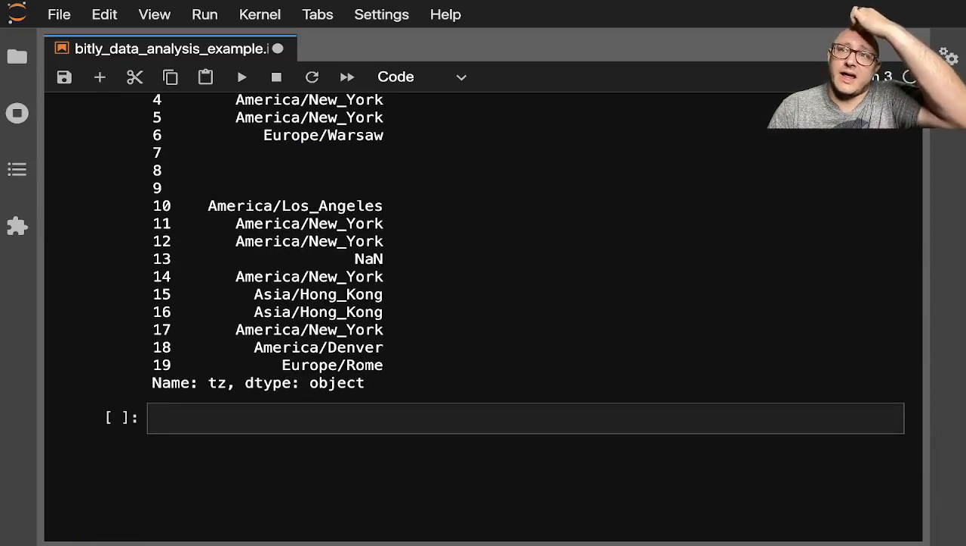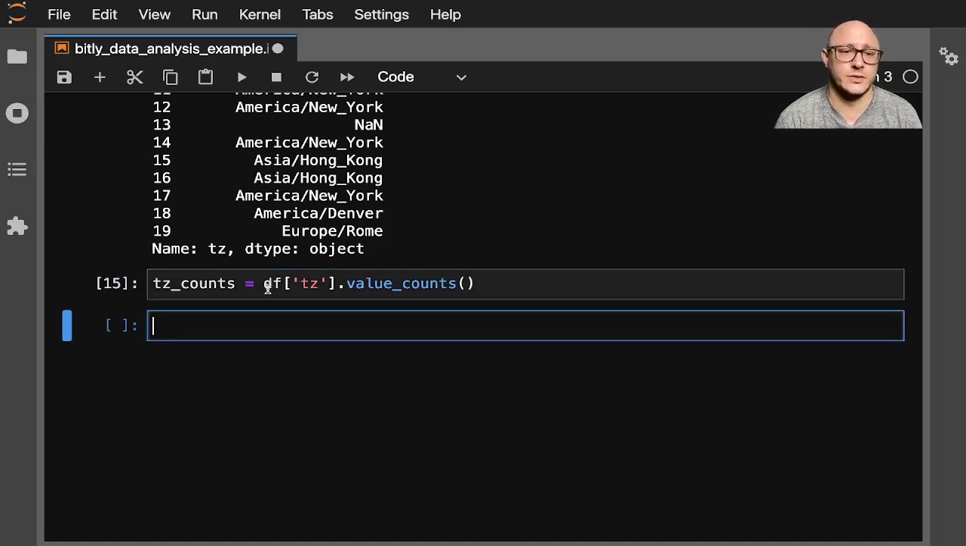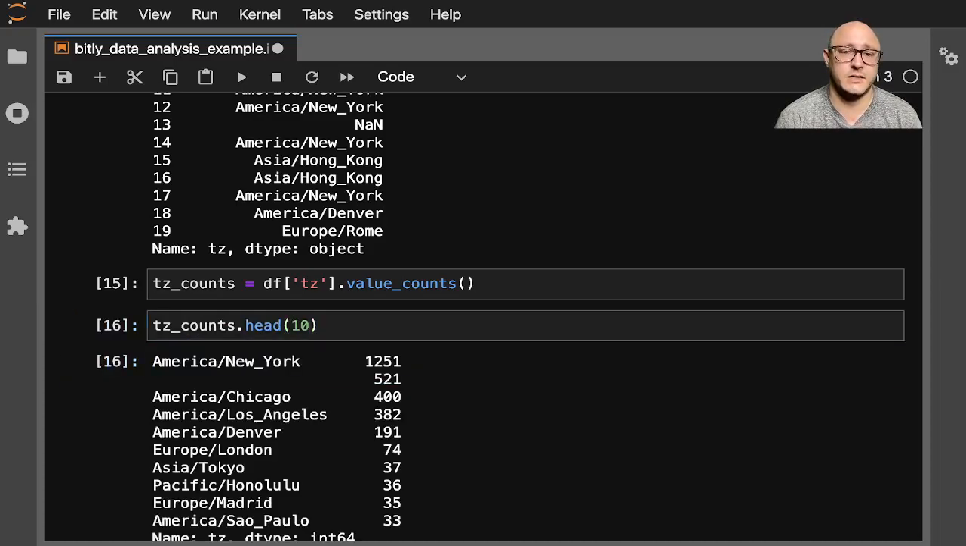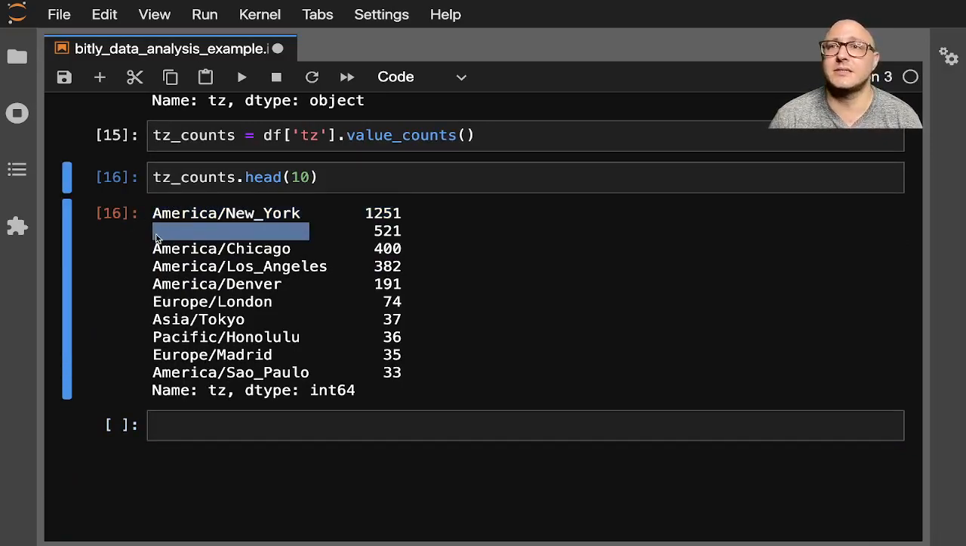So let's look at maybe the first way that we can go about showing this output. Time zone counts is equal to our data frame tz dot value counts, which is one of the first ways that we can do it. tz counts dot head 10, and here we can see that we have our counts. Again, we have a lot of blanks in here. That's going to be a bit of a problem for us. Everything else looks relatively clean, as we can see here.